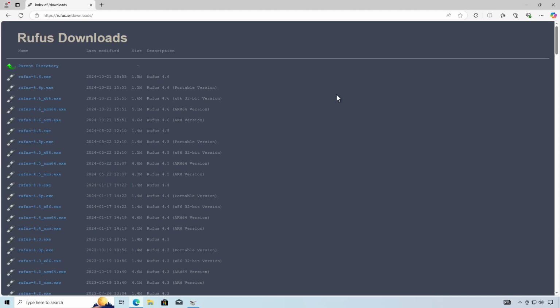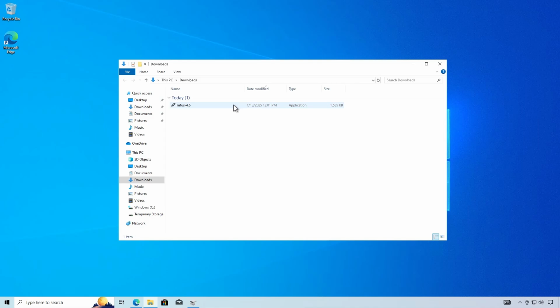In this video, we'll show you how to download the Windows 10 ISO using Rufus. First, open the Rufus website and download the latest version. Open the downloaded file.